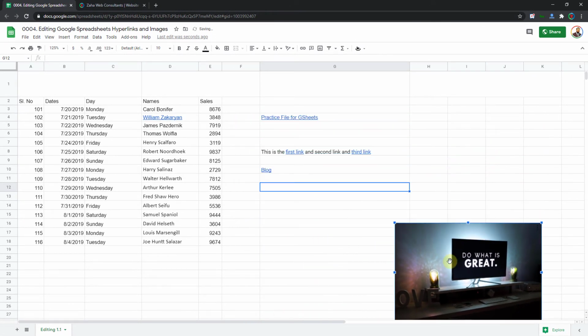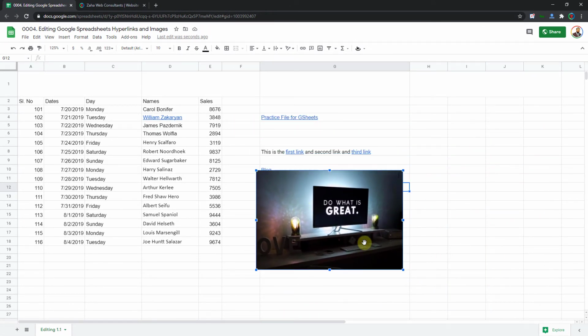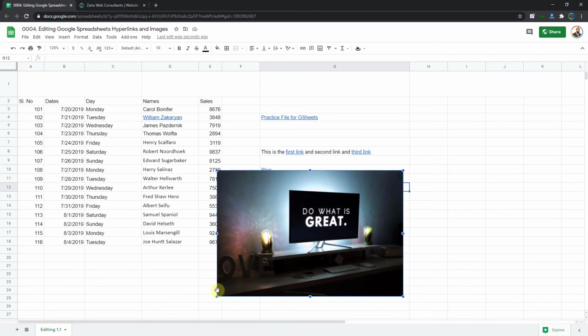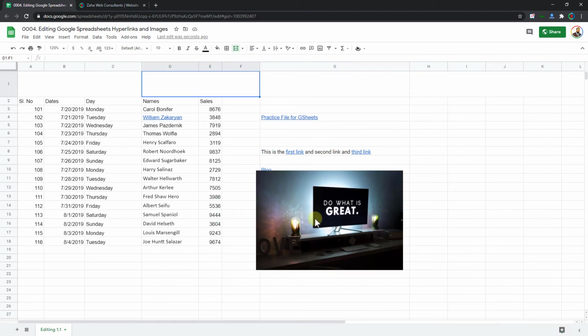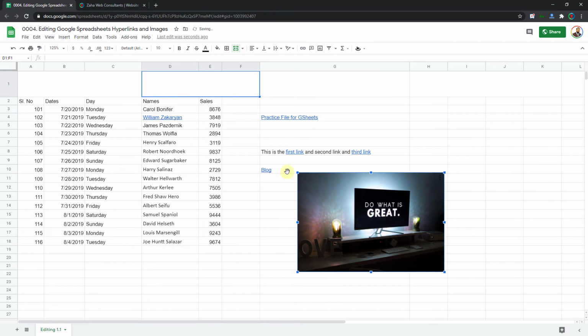I can reduce the size by selecting the image from one of the corners. Please do not select the image from the sides or from the top or bottom areas because that will distort the proportions. Instead, select it from the corner and you will see the proportions of the image will remain intact. So this was a very quick way of inserting an image by copying and pasting.